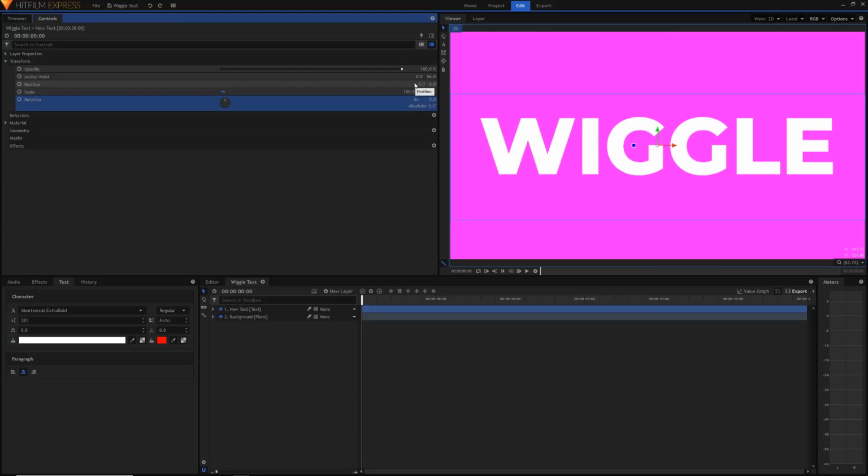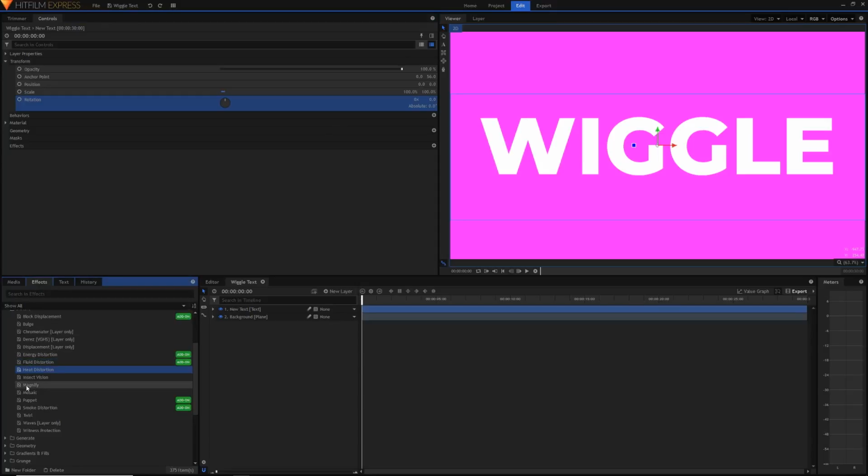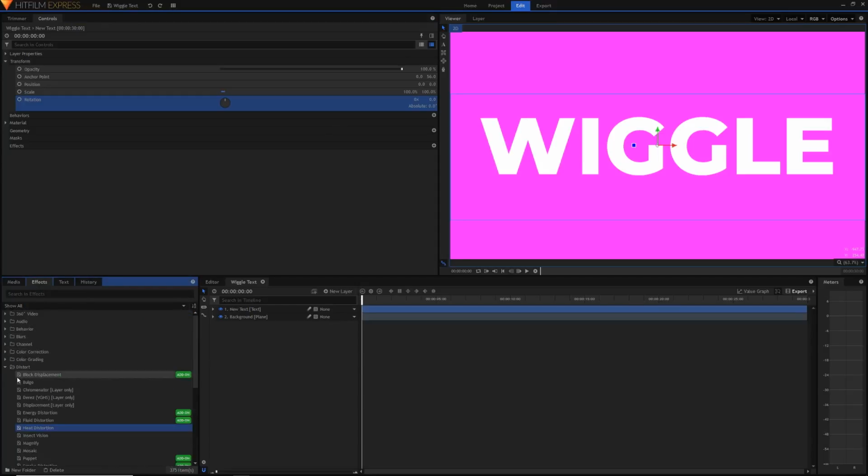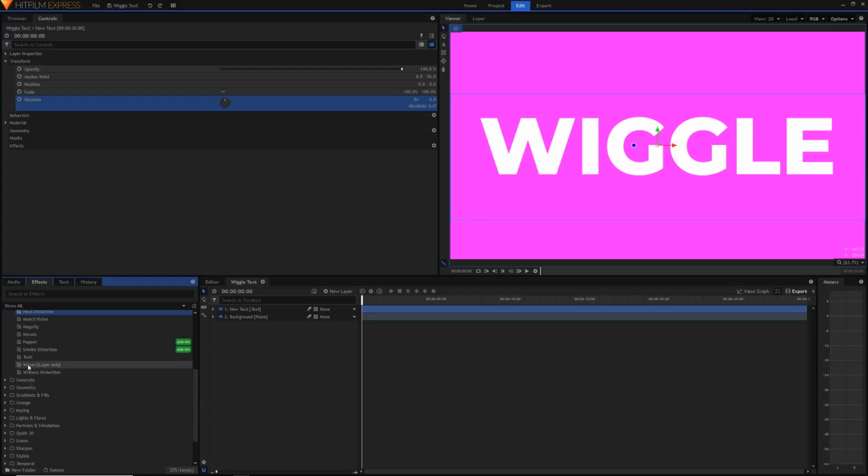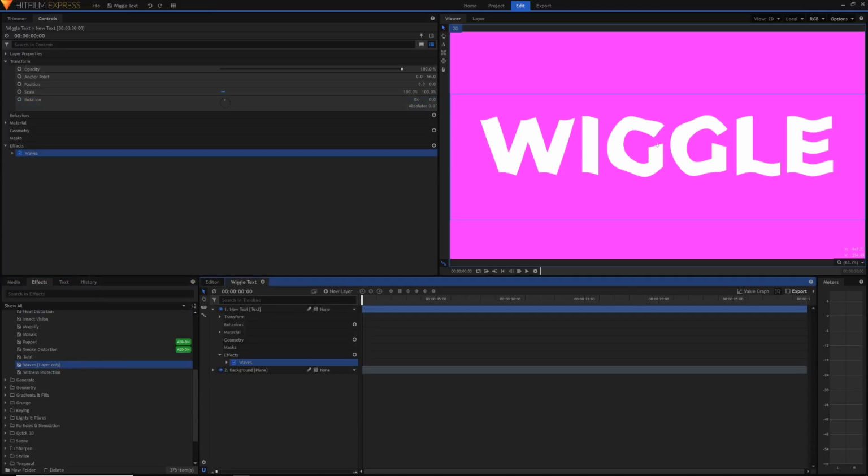So the first effect we're going to try out is called Waves. You can find it in the effects panel under the Distortion category. It's a layer-only effect, so you can only apply it in composite shots, but just drag it onto your text and you'll see that we have this wavy texture applied straight up to our wiggle text. Normally if you want to have this kind of wiggle animation, this wave is probably the best way to do it. Another reason I love this effect is because it's super easy to animate this wave.